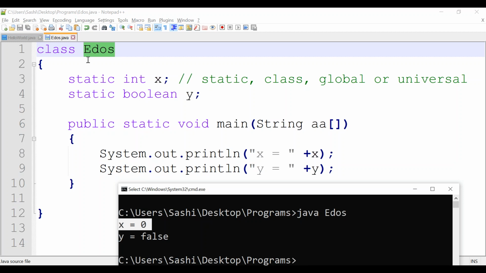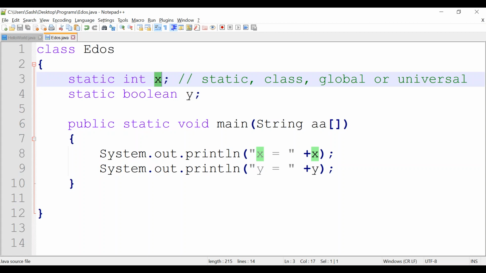Third point is, when static variables are loaded in stack memory, all the static variables are initialized with default values. Here x is initialized with 0 because it is an int data type. Y is initialized with false because it is a boolean type. Clear? And one more interesting point is, without initialization also, by default, you can use it.